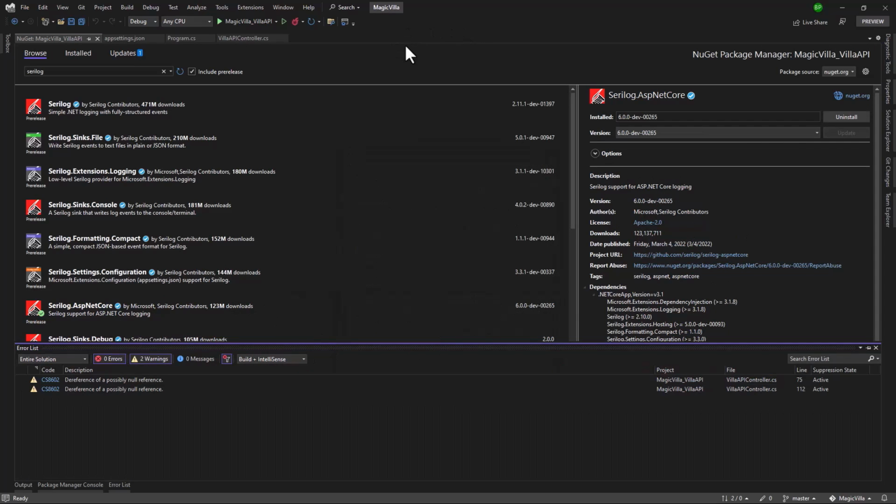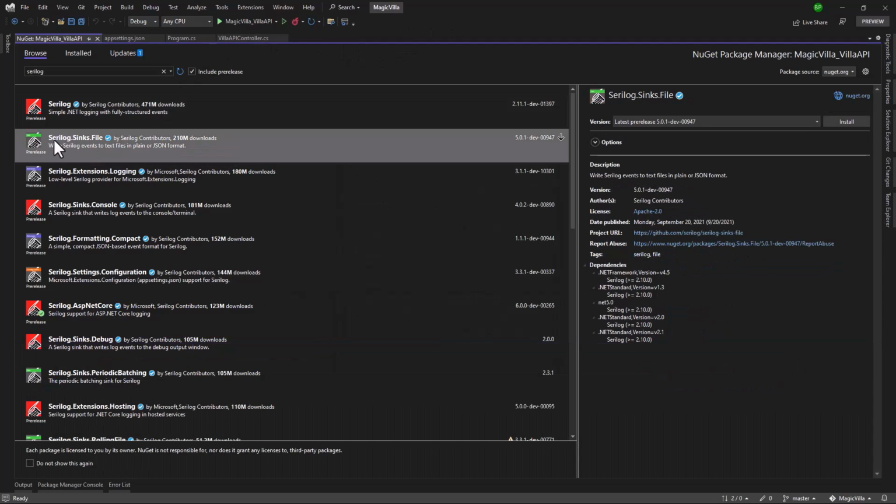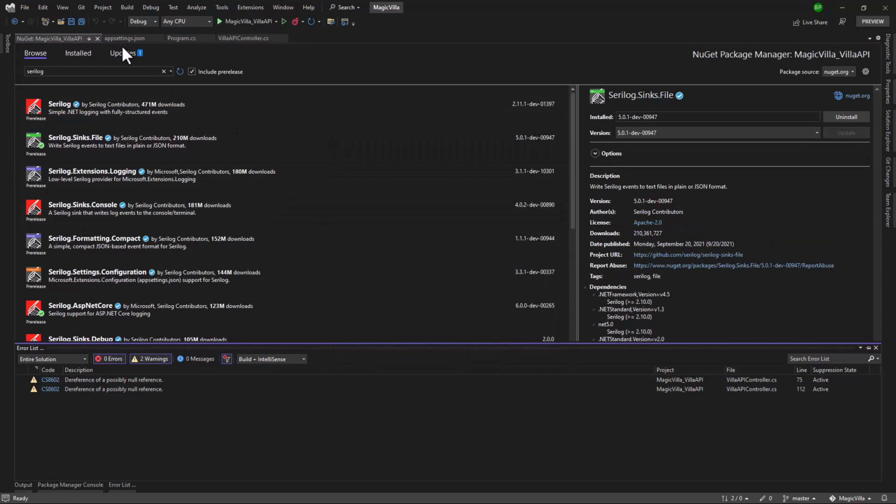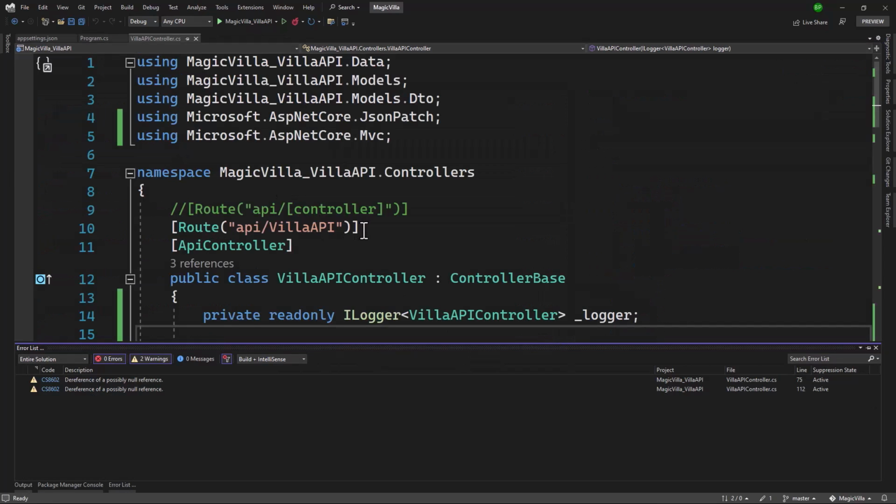And based on where we have to log, we need another package. We want to log in a file here, so we will install Serilog.Sinks.File. If you wanted the same console logging that you had, you would use Serilog.Sinks.Console. If you want both of them, you can of course do that as well. We will go with Serilog.Sinks.File, and let me install that. Perfect, so we have added two packages.